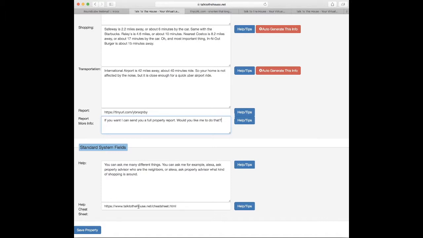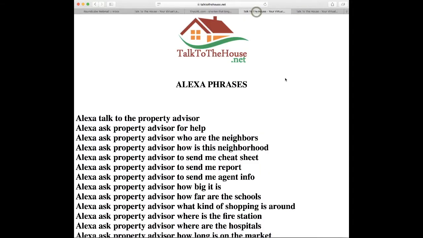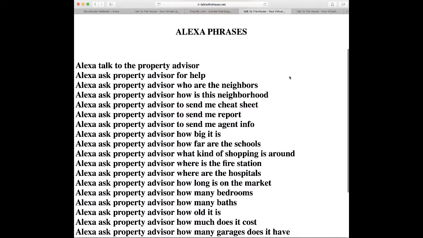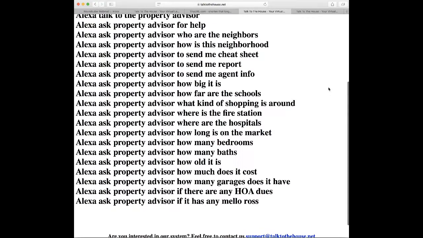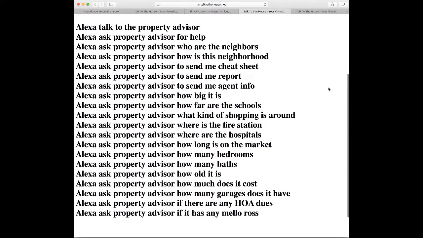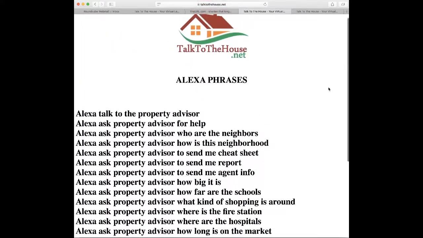The cheat sheet link, we would suggest not to change it, because this is dynamic and gets changed and updated as we push new versions of the application out. So if you click on this link, it's going to bring you to this page. And this is what gets sent to your clients as well, so they have an overview of the phrases they can ask Alexa.